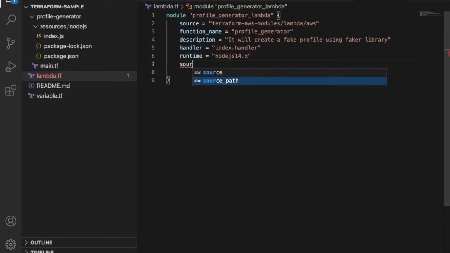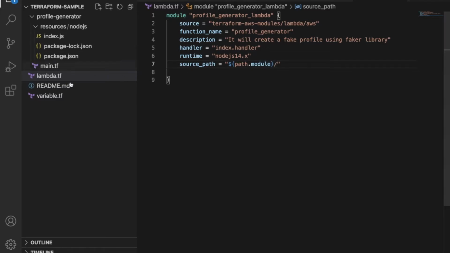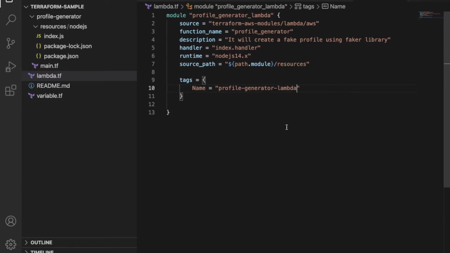Now we need to mention where our Lambda code is present. For that, we need to get the current path of the module. By using path.module, we will get the current location. We are here, and we need to go to resources. In resources we have the lambda code, so we can give this resource as the path. Then we can optionally give the tags. For example, here I am giving a name as profile generator lambda.